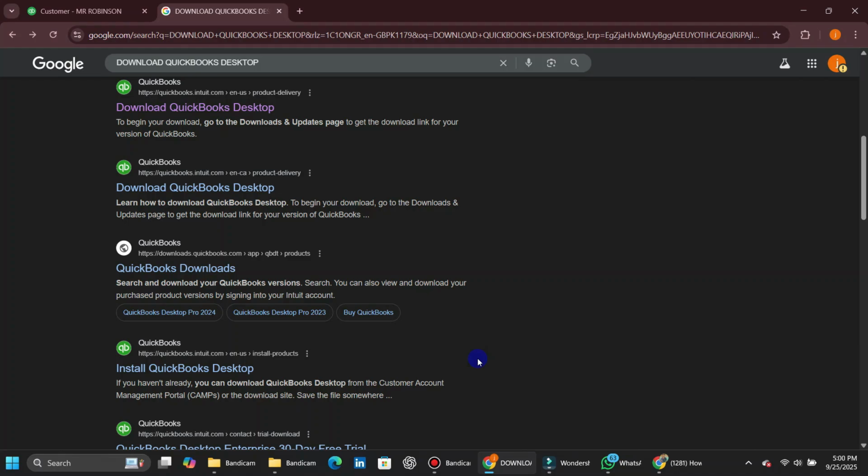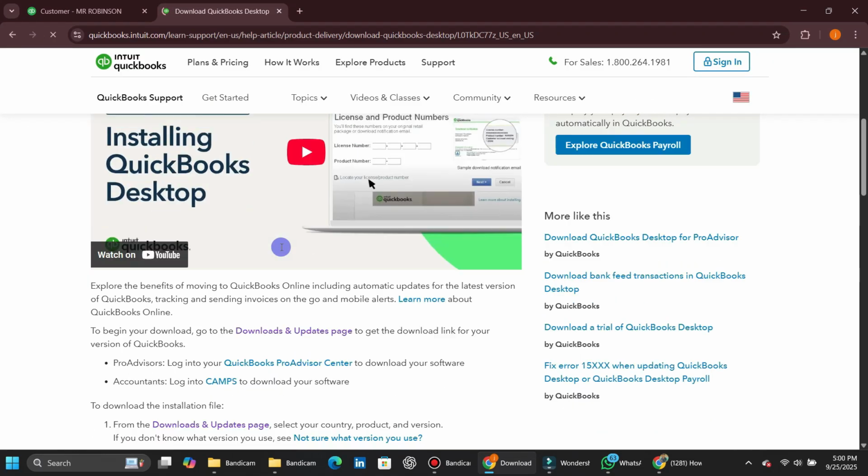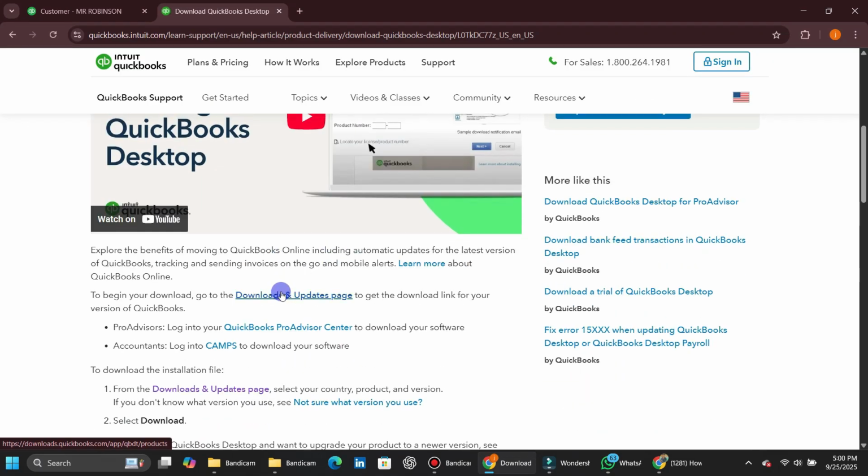Hey guys, in this quick tutorial, I'll show you how you can download and install QuickBooks, so let's get started. First, open your browser and search for Download QuickBooks Desktop on Google. From the results, click on the official link that takes you to the QuickBooks Download and Updates page. Once there, scroll down until you find the Downloads and Updates section and click on it.